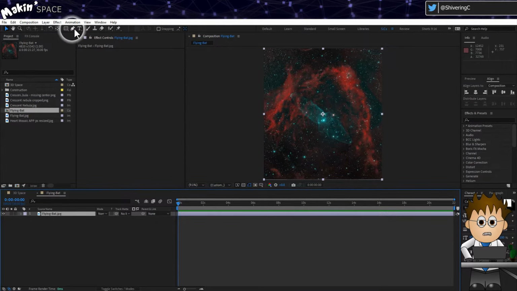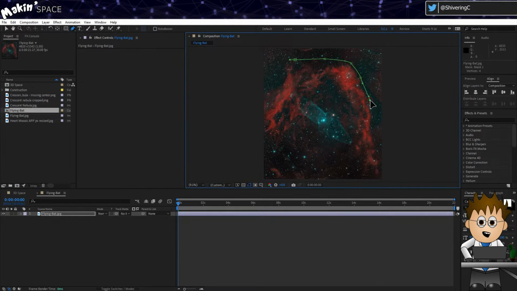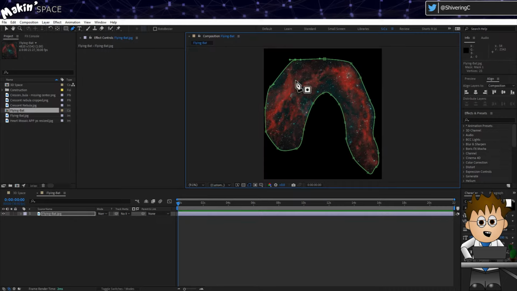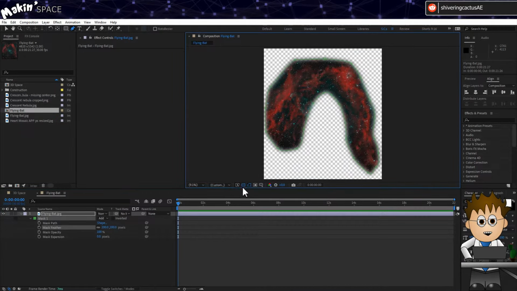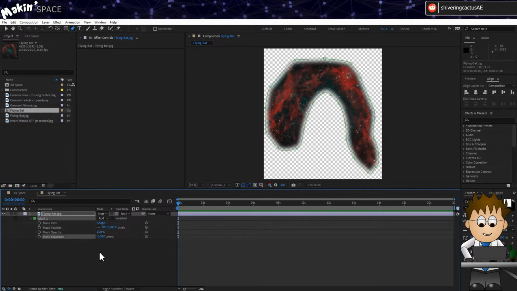And now I'm going to use the mask tool and click and drag around the red hydrogen parts of the gas cloud. I'm ignoring the blue cigar shape for now. And just like with the Crescent Nebula, I'm going to hit MM to expose the mask properties and feather it. I can use the checkerboard option to see the alpha channel as I do this. Then I'll reduce the mask expansion by half the amount I'm feathering.